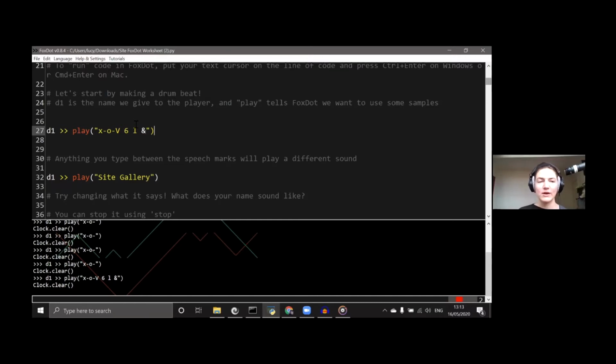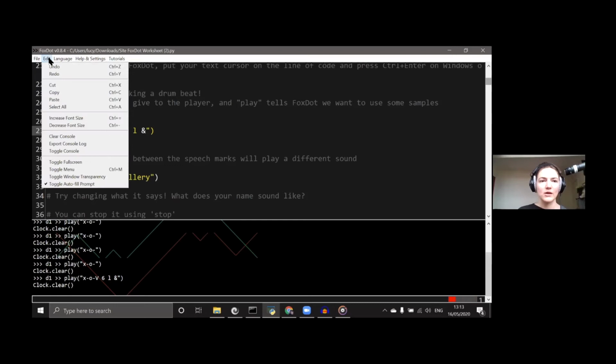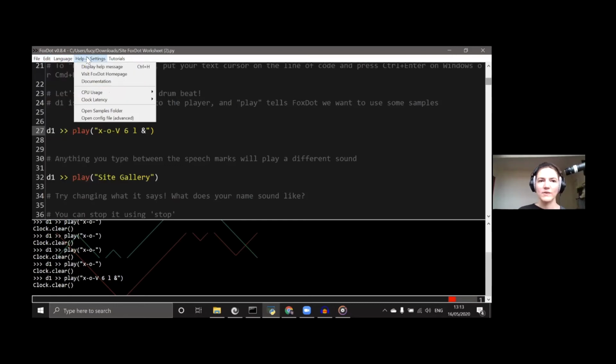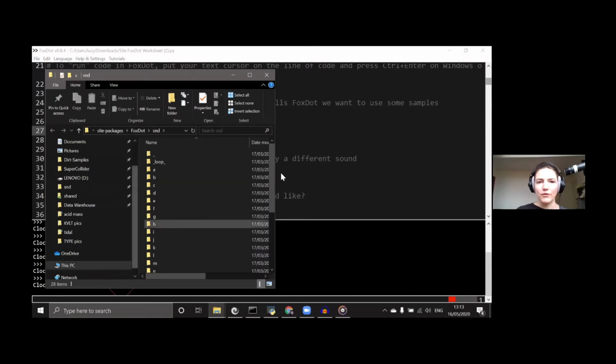So the way you do that is you open, where is it? The help and settings menu in FoxDot. So if you're on a Mac, I think this will appear in the main menu bar right at the top. If you're on Windows, it's in the window. And you press this open samples folder link here, and that should open up a folder that looks something like this.